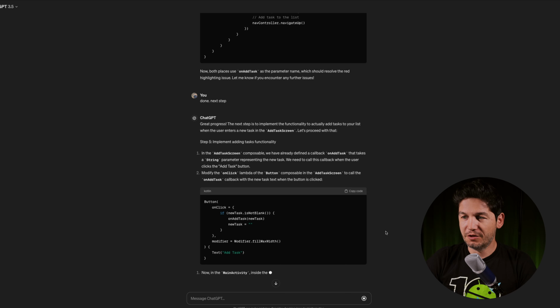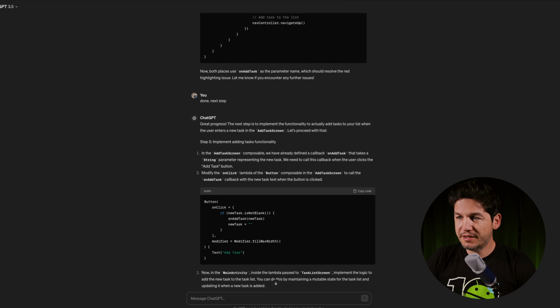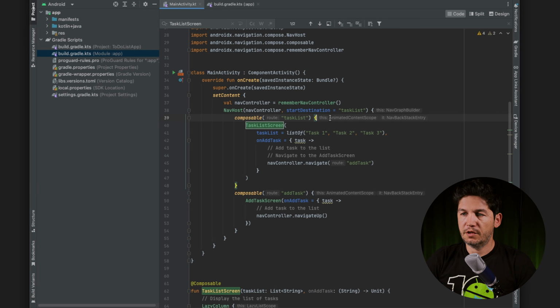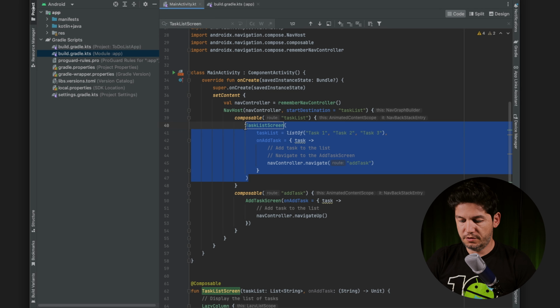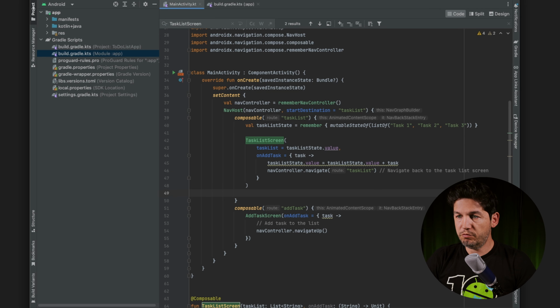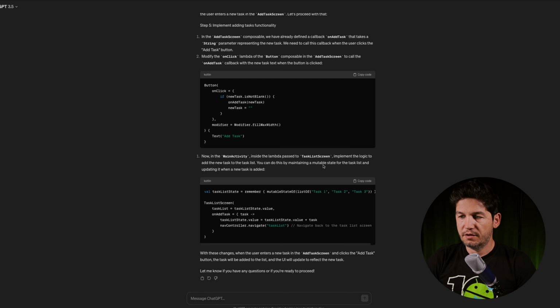Great progress. Okay, I didn't do anything. I'm just copy pasting what you give me. So yeah. The next step is to implement the functionality to actually add tasks to your list when the user enters a new task in the add task screen. Let's proceed with that. And inside over here, boom, it worked. I'm surprised a bit. Done. Next.